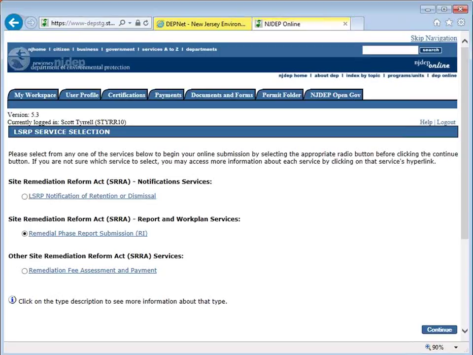It'll go actually inside that link, and we'll start to put an appendix on that to show you what's available. So you would click the radio button and click the continue button in the lower right-hand side to go into the RI submission.